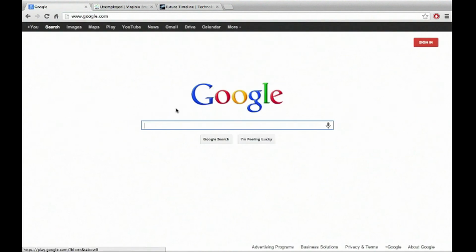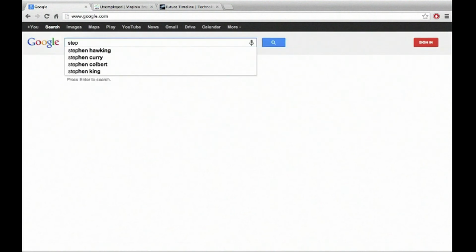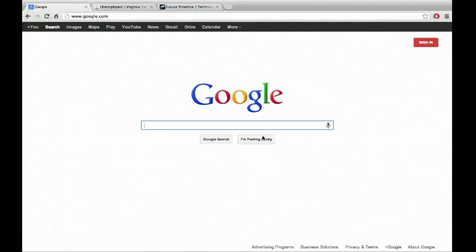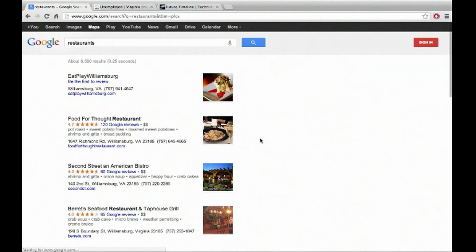So great. Now we go back to Google, and I just want to show you guys something, because this is the roundabout way you can go about finding a gift. So I'm feeling lucky, and I'm feeling hungry. There we go. So we press this, and great. Now we get Eat Play Williamsburg, food for, and this gives us a lot of different restaurants.